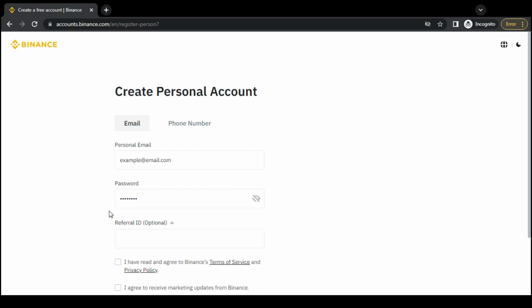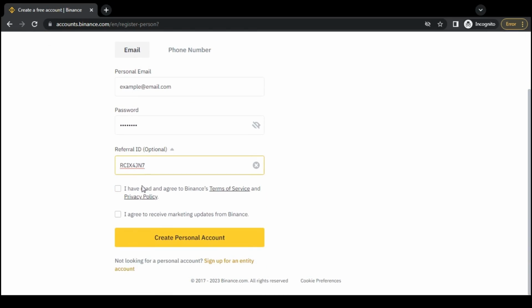After entering your referral code, complete the registration form by filling out the required information, and click on the Create Account button at the bottom of the page. Step 4. Congratulations, you have now successfully registered on Binance with a referral code. You should see a confirmation page that confirms your registration. From here, you can log into your Binance account, deposit funds, and start trading cryptocurrencies.